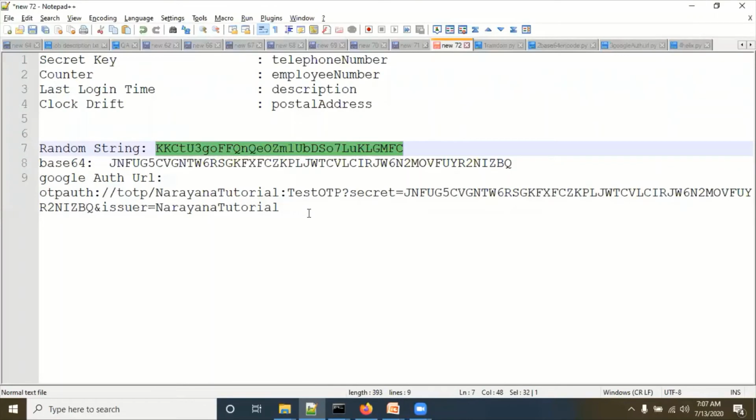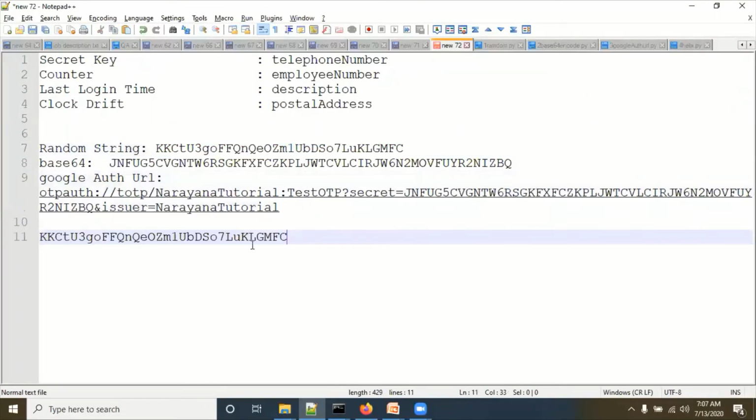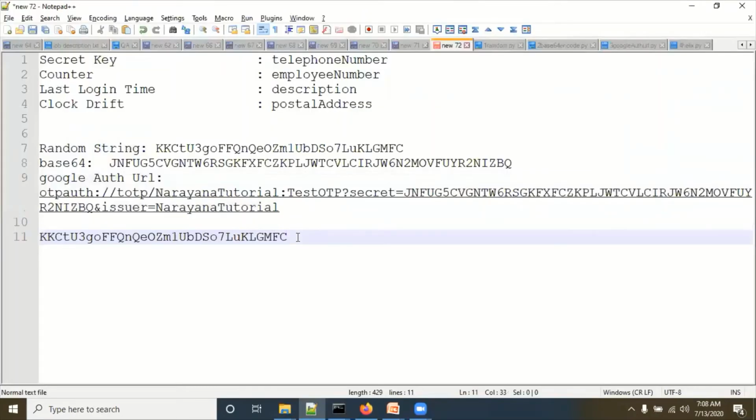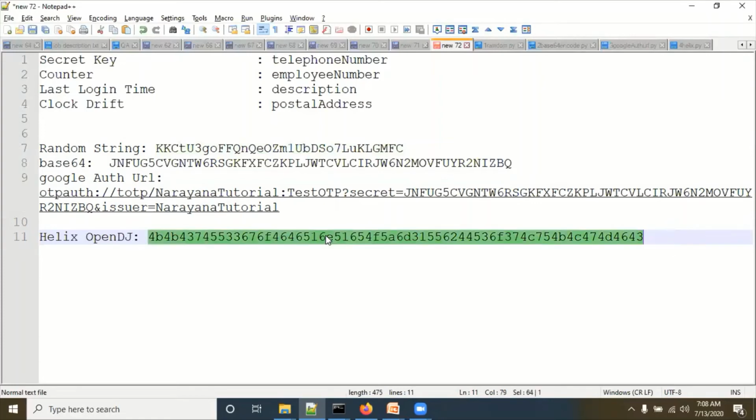So I will store it here. I'm putting the name LX DJ like this. You can remove the B hyphen B colon. So this is the string we have to give in the OpenDJ user attribute level. I will show you how to give it. This is the fourth step.